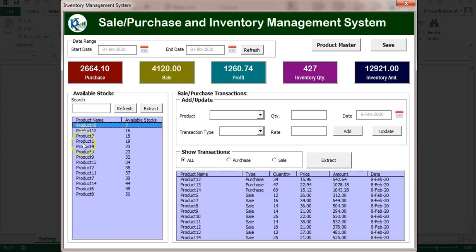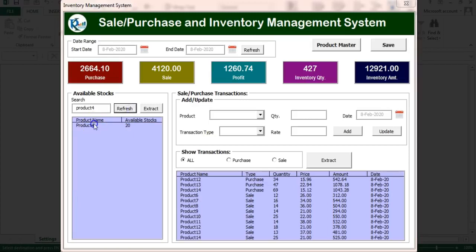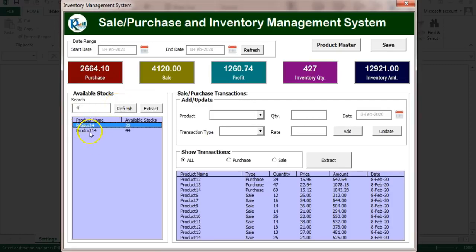If you have a long list, you can search using the search box also. If you want to see any specific product, let's say here I am just putting product 4, then I will press enter, or I can click on refresh. Then that product 4 will be available and you can see the available stock for that. Even if you type only 4, it will display product 4 and product 14. So basically it is using the Excel contains feature. Now if you want to export to Excel, then you can click on this button. It will export this data into a new Excel.